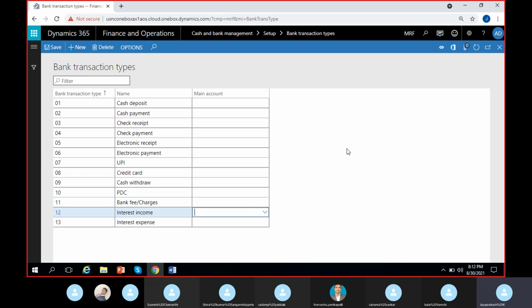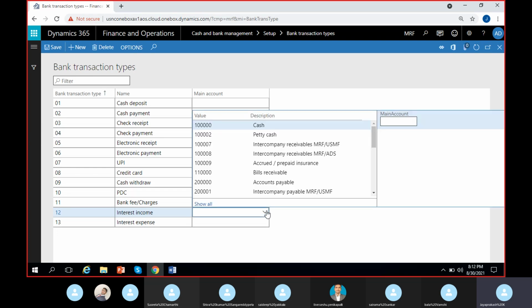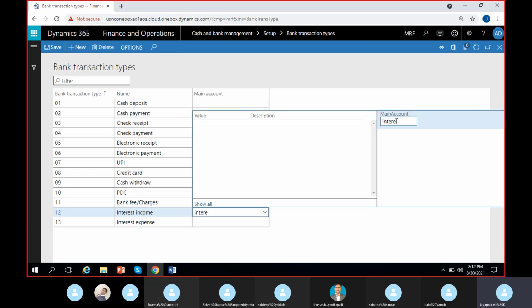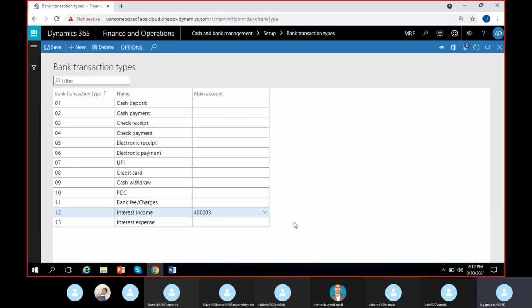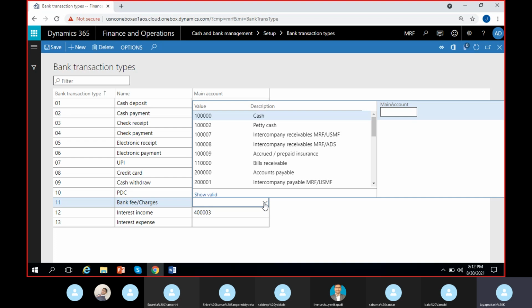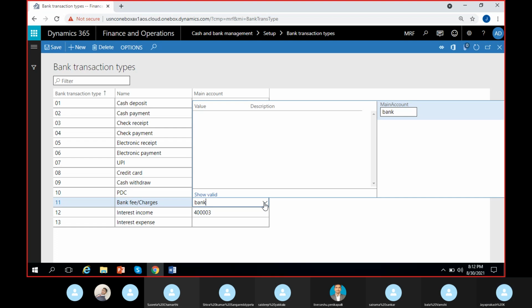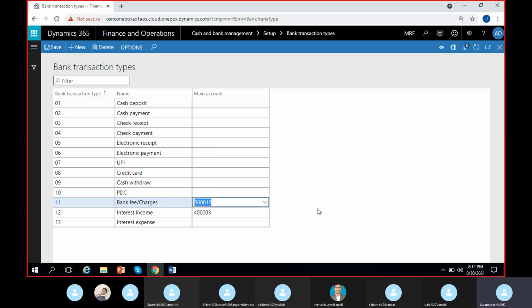I'll go back. I'll give this interest income account here. Interest revenue, sorry. Interest revenue, interest income, whatever. Then I can give this bank charge account here. Bank fees or charges here. We can also give this bank fee or charges account here also, or check payment time also we can give here. I'll tell you why we give these accounts or what is the use of giving accounts here.